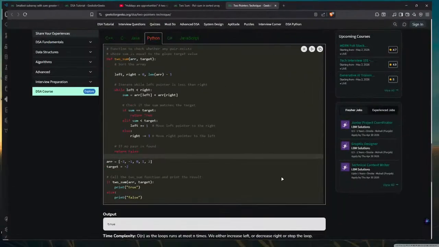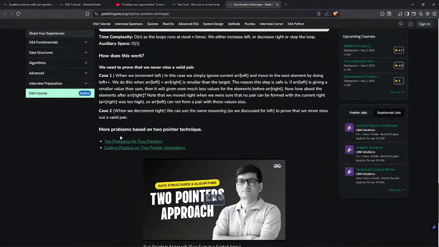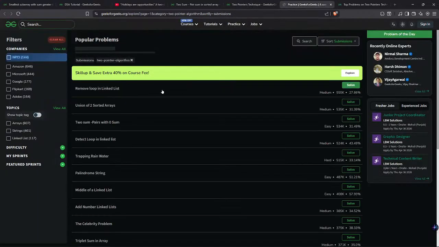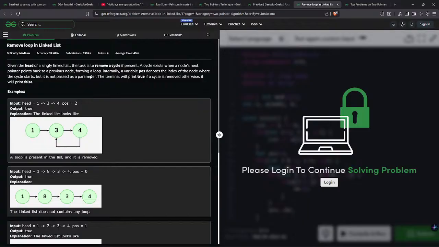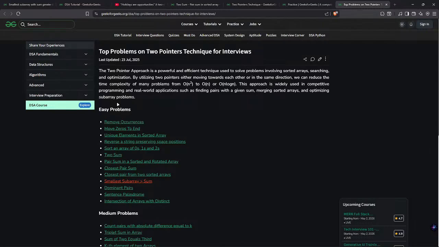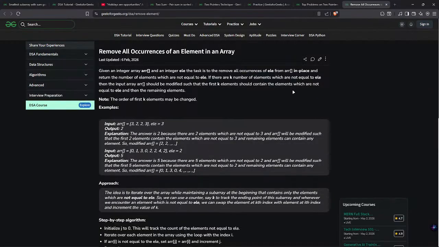So next problem, let's see what is there for us. More problems, two pointer coding practice on two pointer algorithm. Let's see what they have. So okay, are they asking me for what is it? Okay, I don't want to do that. Remove occurrence. What is this one about?